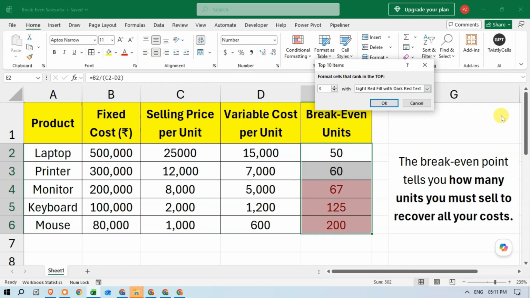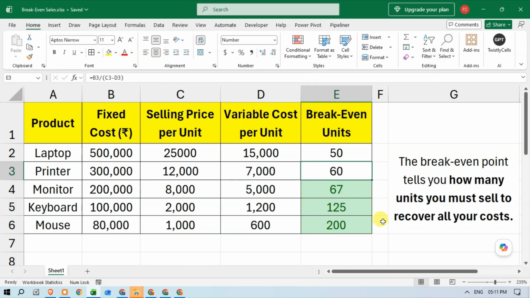Okay, and click on the color. So I just select here color, a different color, green. Okay, after that I click on OK. So here Excel highlighted the top 3 products that require the most sales to break even. This helps you identify the products with the higher business risks.